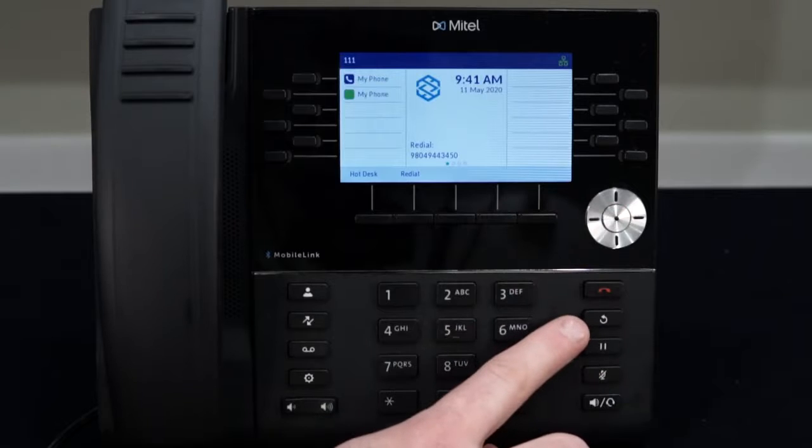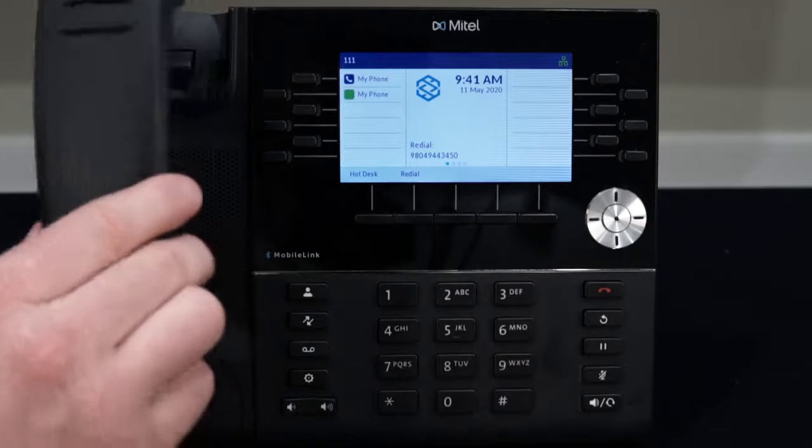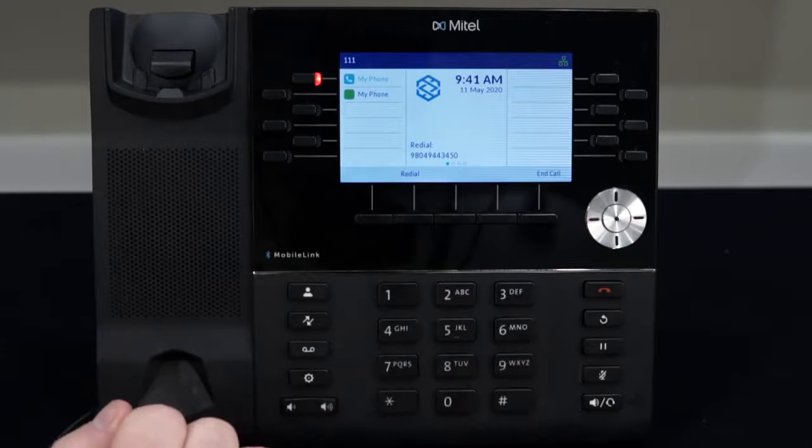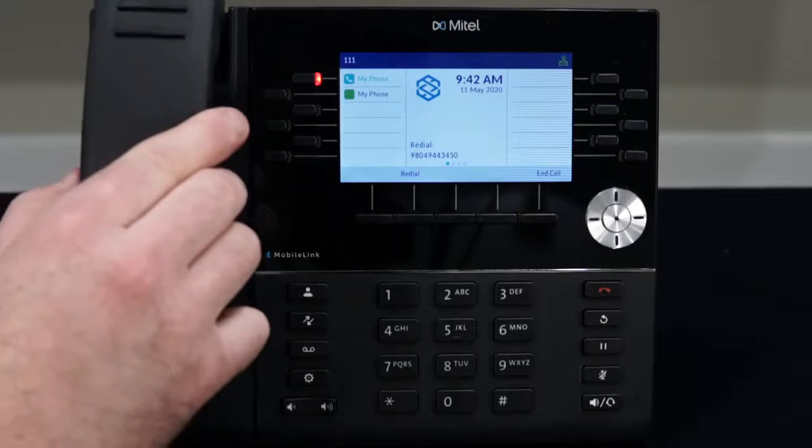Below the outgoing call key, we have the hold key. If we are in an active call and we want to place the other user on hold, we would simply hit that key and they would be placed on hold.